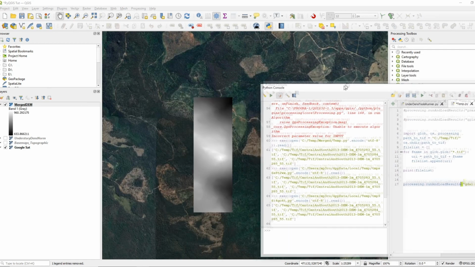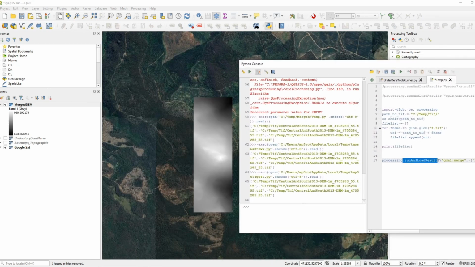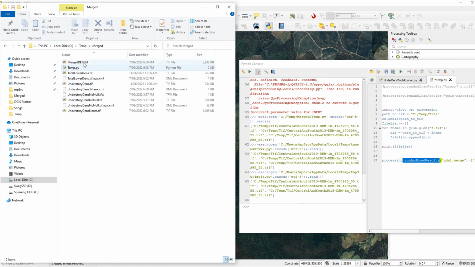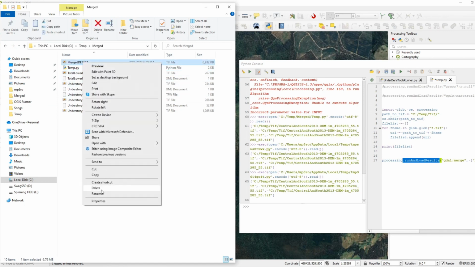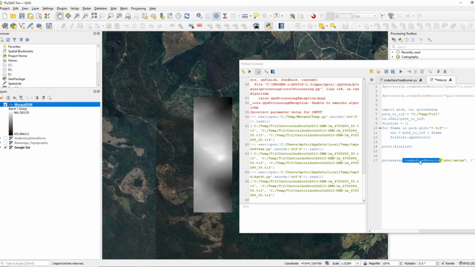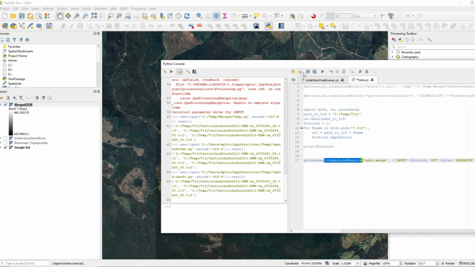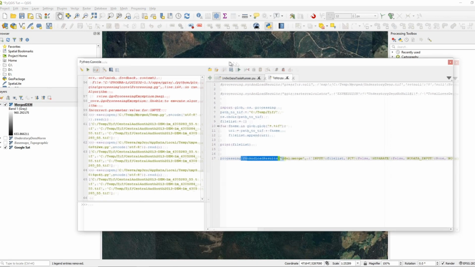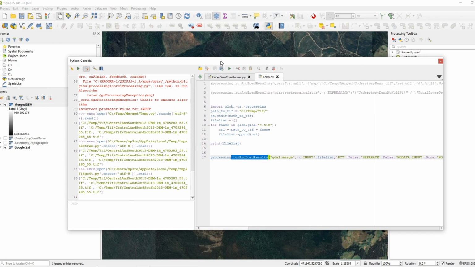Interestingly, I just noticed that even though I just ran this tool a moment ago, it brought up the old DM layer instead of creating a new one. So what I had to do was manually delete this TIFF and then rerun it to get it working. So anyway, that's pretty much it. That's all I was going to show today.